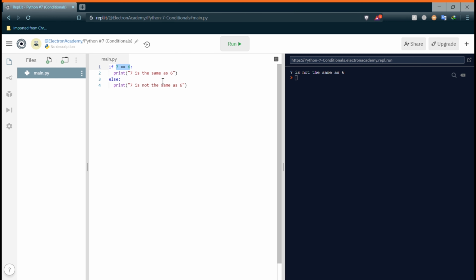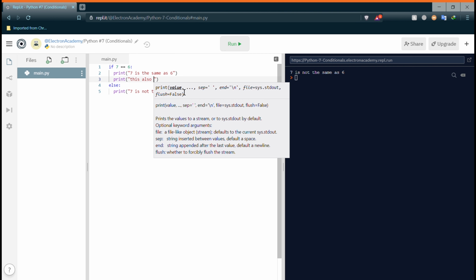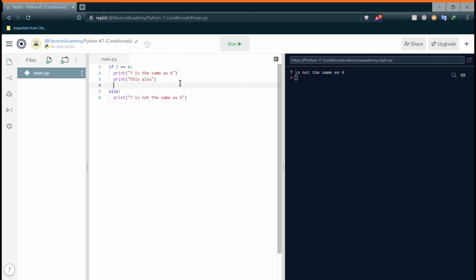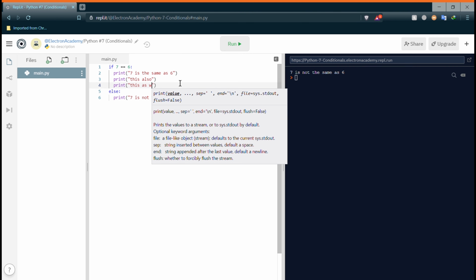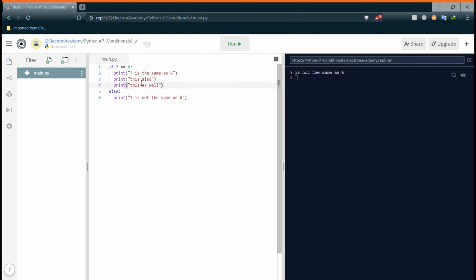Now since they are not the same, whatever is beneath the if, in this case it's this, we indented it, that's why Python counts this line as part of this if. We can put multiple lines of code as well, so I can put print this also, and I can do this as well. So all these three lines of code over here are part of this if conditional.